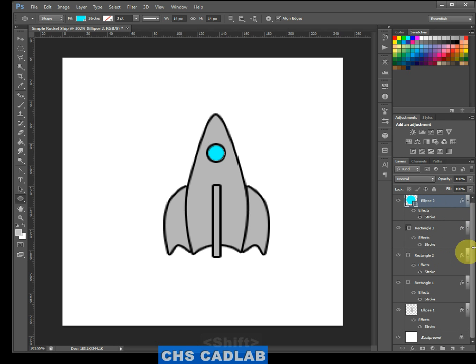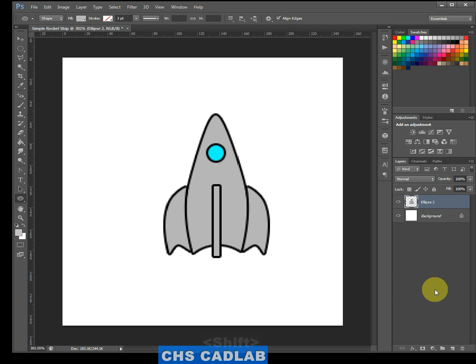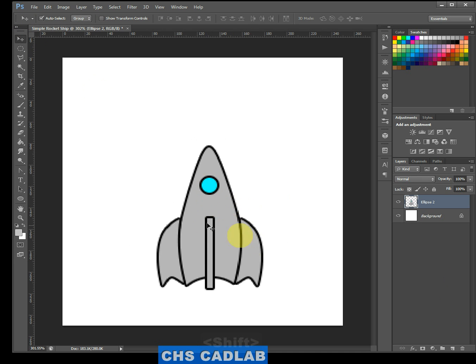I'm going to select that top layer and then go all the way down and hold the shift key down and select the last layer, not the background layer, but the first layer that we created, which was the original ellipse of the rocket ship's body. And then I want to right click on those layers and choose Merge Layers. So now we've got these layers merged, and it's all in one layer now. So if I want to move it, I can, but my rocket is one piece now.